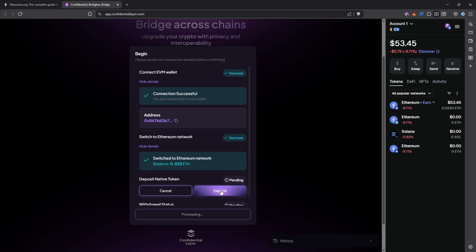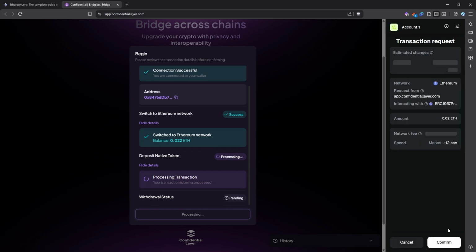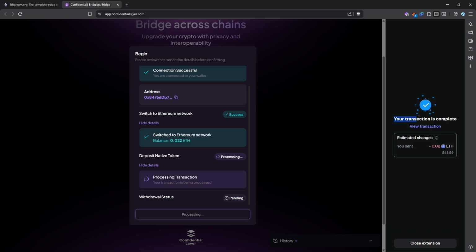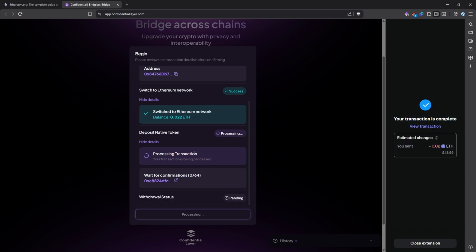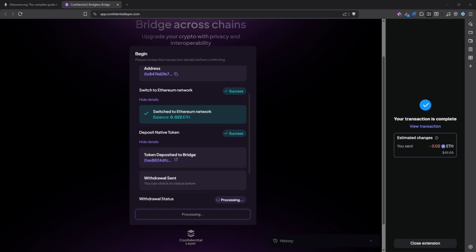Then I need to deposit the ETH, and then I can click Confirm in the MetaMask extension. As you can see, the transaction is now complete. Now I just need to wait for the confirmations, and then I will simply receive the amount into my Zano wallet. I'll come back to you once this has confirmed. Okay, as you can see, the confirmations are now complete and the withdrawal has been sent. So now I must wait to receive it in my wallet.